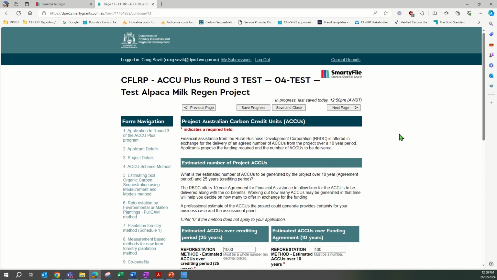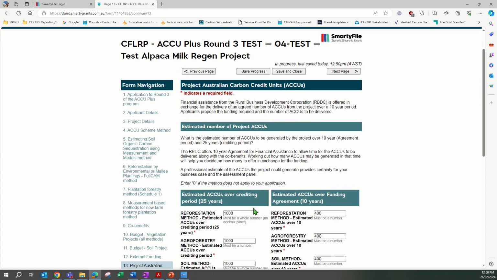So Australian Carbon Credit Units, or ACCUs. So within the application form, you'll be asked to estimate your project's ACCUs over the 25-year crediting period here and the 10-year agreement period here. Some people may nominate a 100-year permanence period for their project. However, for the sake of the application, you are only required to provide the ACCU estimation over the 25-year crediting period.